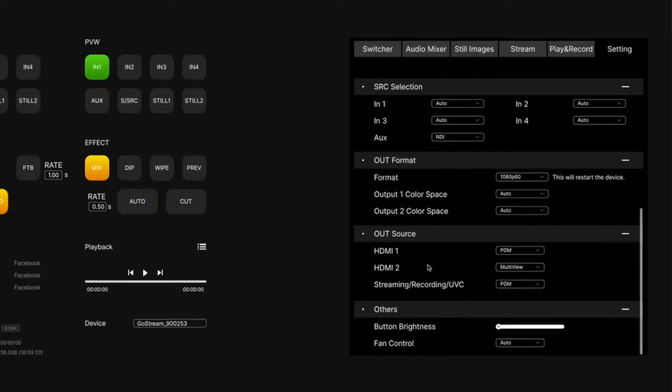And one nice change here is the HDMI 2. Before it was just set to multi-view only, but we can change it to any of the inputs or preview and program outputs as well. And then we can change the button brightness here, and I see it changing on my switcher itself, and we can do the fan control as well.